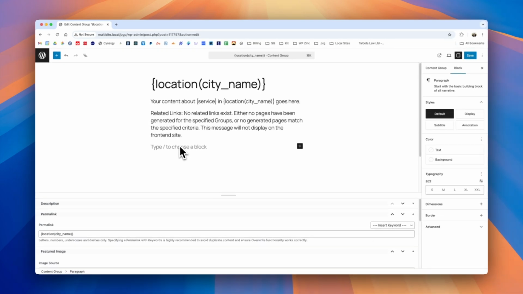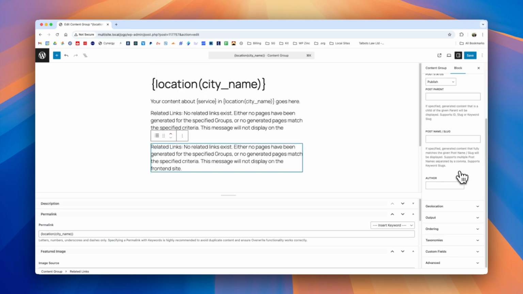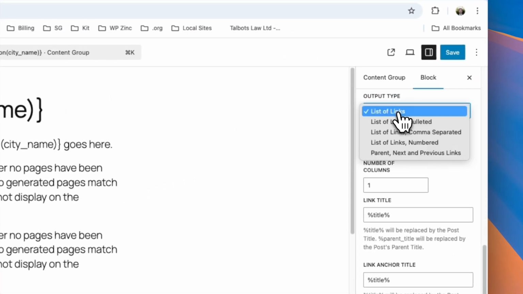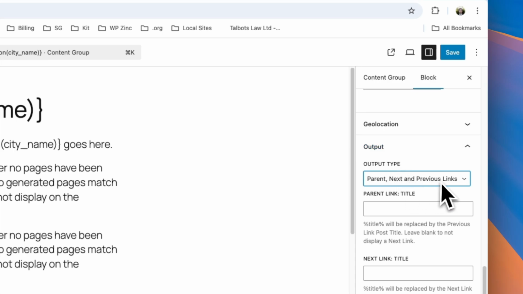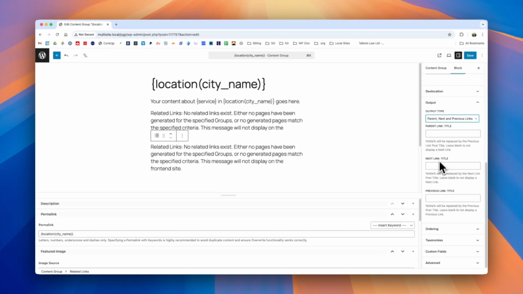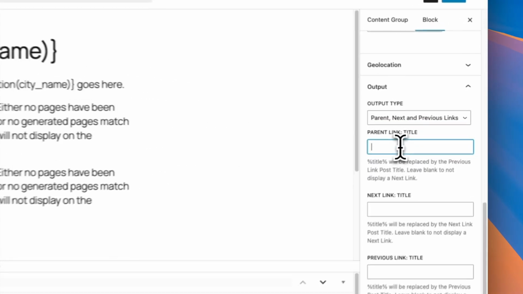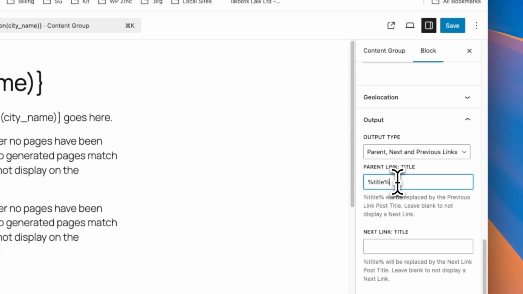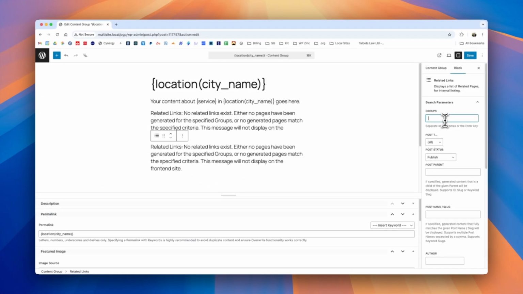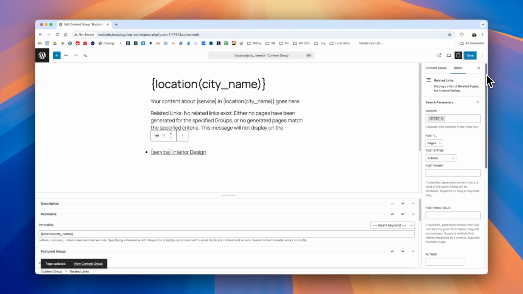We also have the option to navigate up a level or back to the parent page. So again, with related links, we have the option to specify under the output tab the type of output we want. And here we have parent, next, and previous links. And when we select this, we have 3 options. We need to enter values here for these links to display. I only want to display a parent link, so I'll go ahead and enter title here. I'll also specify the content group, and in this example it will be the content group that we're currently in, and our post type is pages. We click save, and we can see there that it's updated to give us the service parent page.